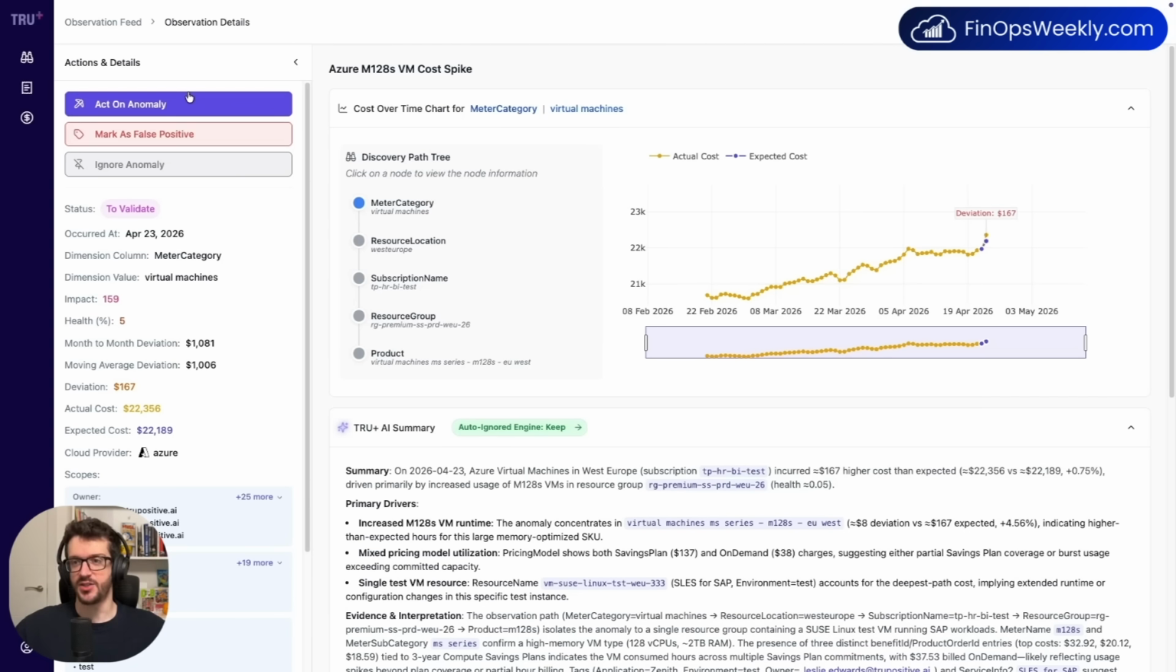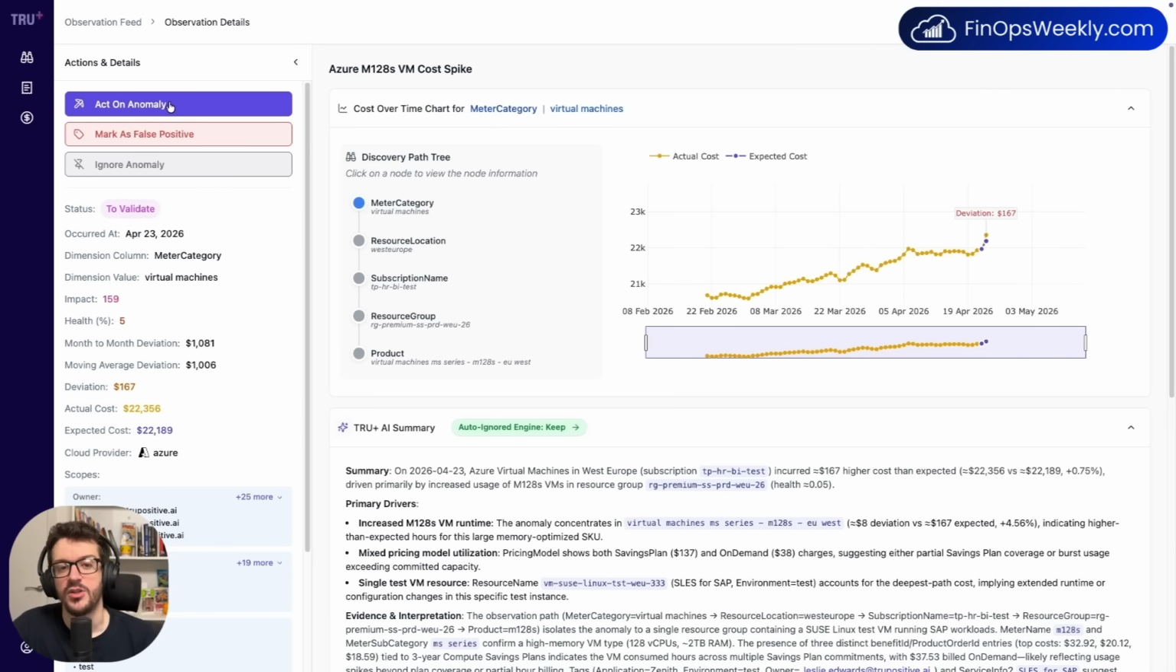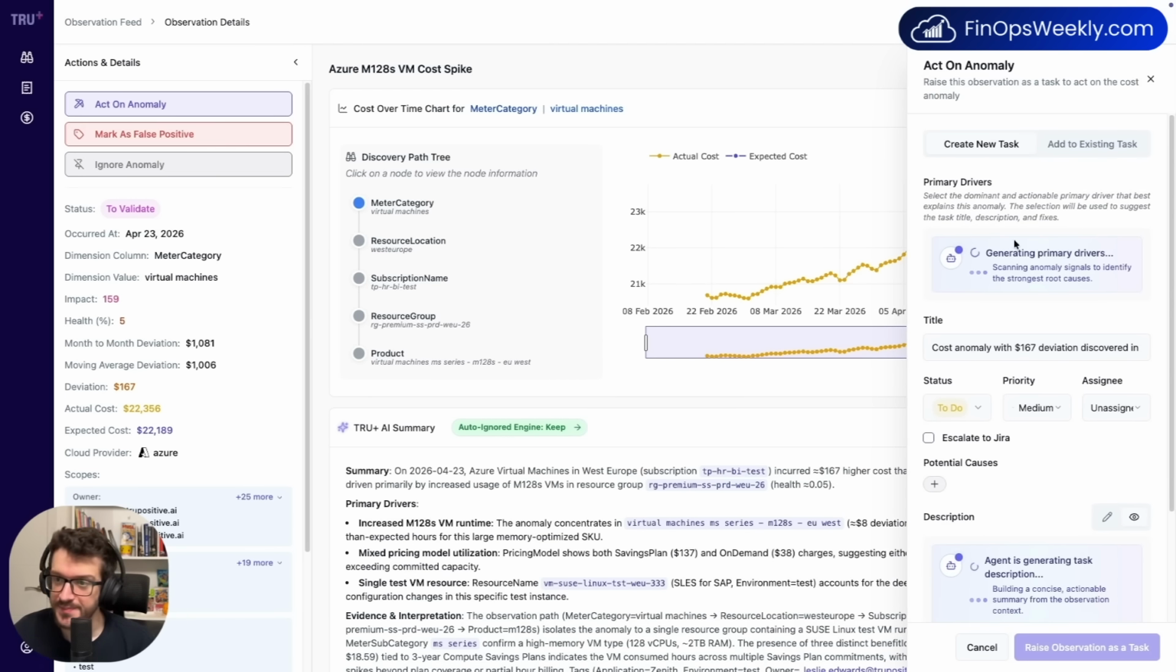And of course you have action. So this tool is all about action. So you can ignore this anomaly, mark it as a false positive in order to let the tool learn better about your cost pattern. So it will ignore these alerts in the future, or you can act, okay? So let's go with acting.